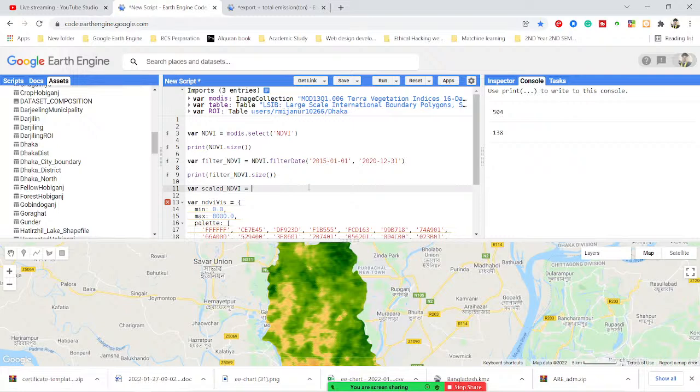So at this time I want to reproject it. I want to reproject all 138 images, and these images will be stored in a variable called filter NDVI. I simply copy this variable name, filter NDVI, and paste it here.